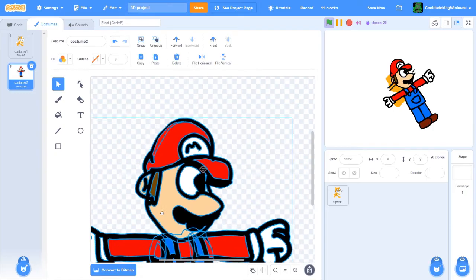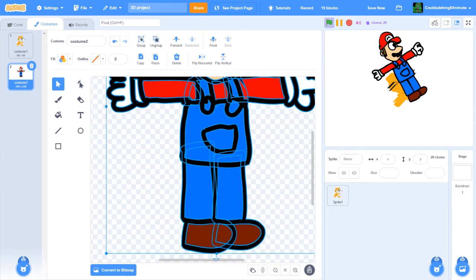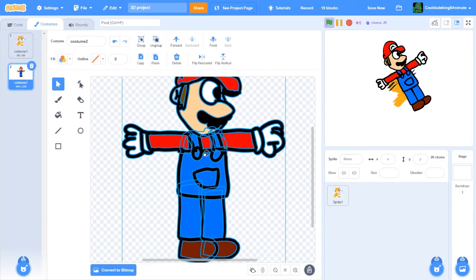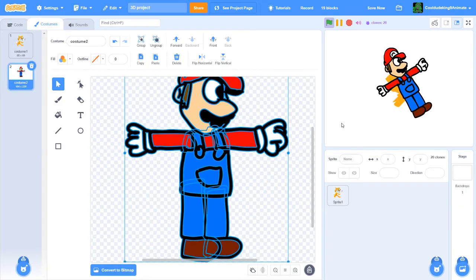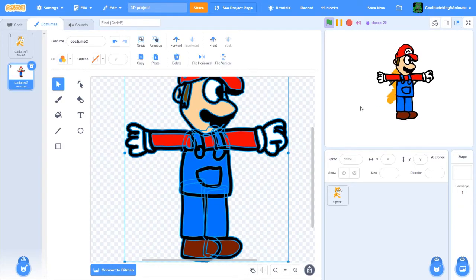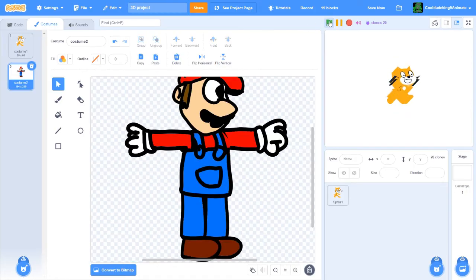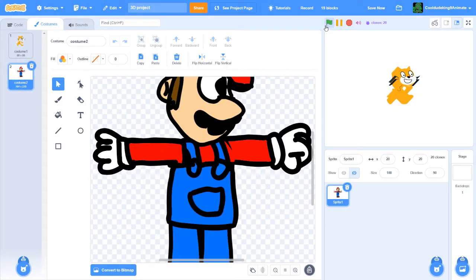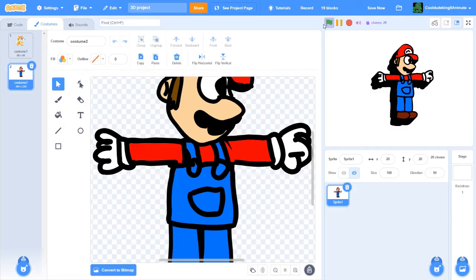There should be a little plus somewhere in the costume. Sometimes it's hard to find it. It's right here. And then you drag that so it snaps into the center. So it rotates good. Like that. Now when we click it, we still get cat. Why is that? Because there's a weird glitch in my system.